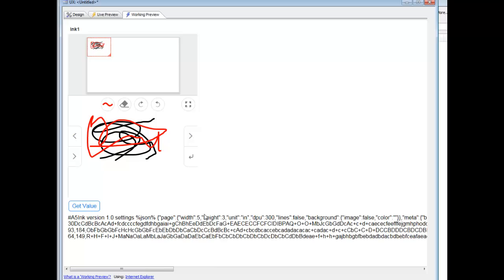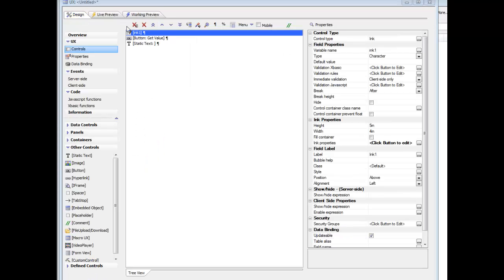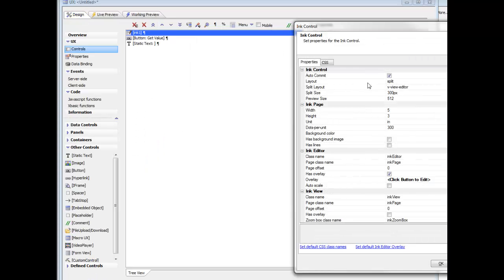So what we've shown over here is that the ink control is just a fancy type of editor. It's just like a text box is an editor where you can type values in and get back a value. The ink control is similar. You can basically use the ink control to draw, and then use get value to get the value out of the control.